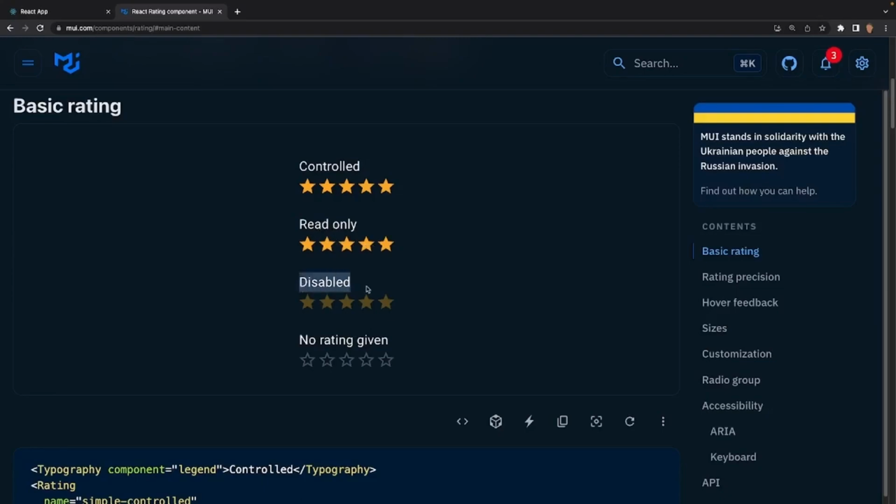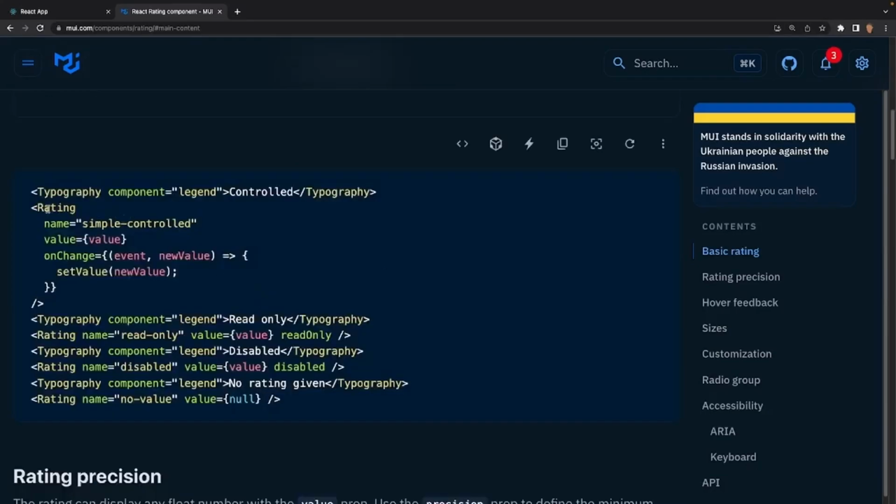After that, we have the disabled. It's sort of like read-only, but it's grayed out. After that, we have no rating given, so no matter what, you cannot select a rating. It'll always stay at 0. And if you look right below that, we will see that it's really simple to use. All you would have to do is import rating, give it a name, a value, and an on change. So if we wanted to change the actual state of the rating, we can just do it like that.